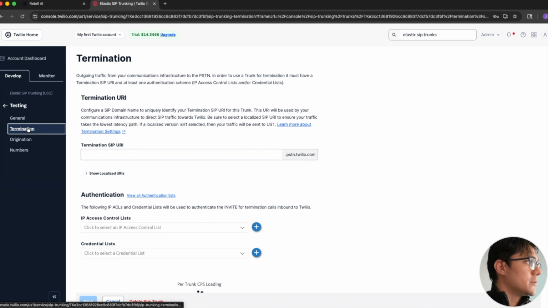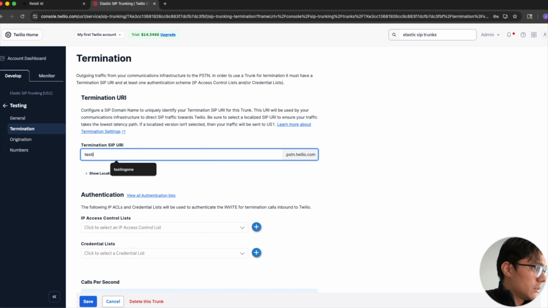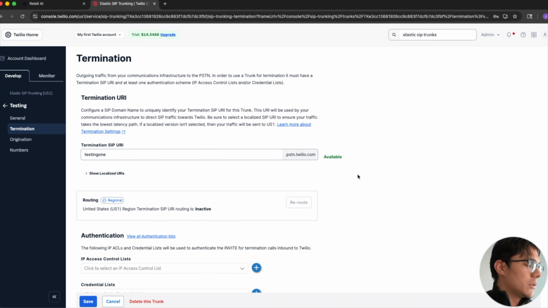The next tab is termination. In the termination, we just need to create our own termination URL, and this can be also called any name. I'm going to call it testing1, and you will click just out of the box, and Twilio will tell you whether this termination URL is available or not available.